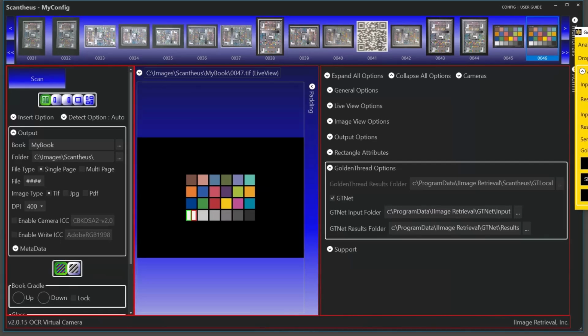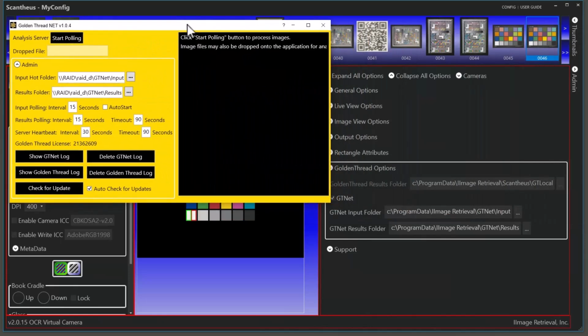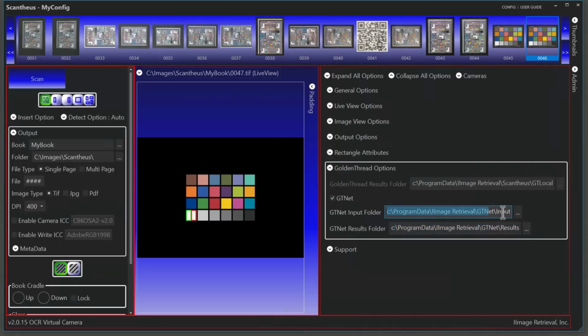So I'm going to bring up the GTNet, Golden Thread Net, here, and I have it set up. This is how you typically set it up. You want to point to a folder on your network. By default, you can actually have it run on a local drive, but that's only if your Golden Thread is actually on the same machine as your Scantheus. So we're going to put the input folder there. We're going to put the results folder here.